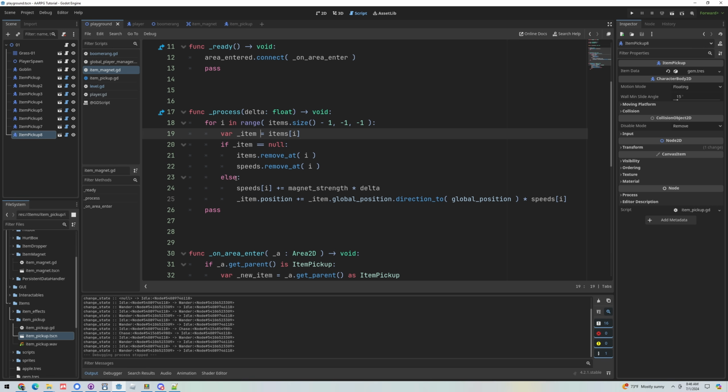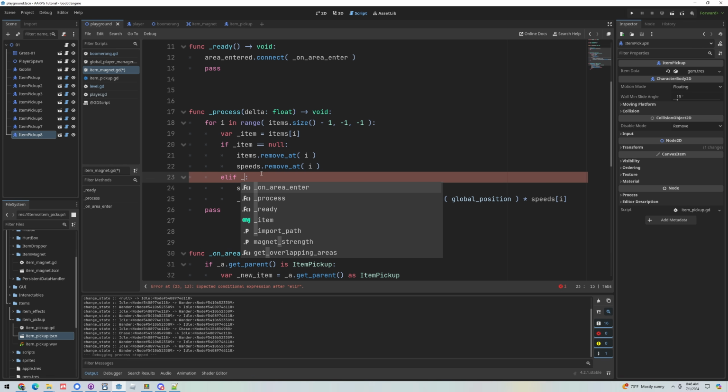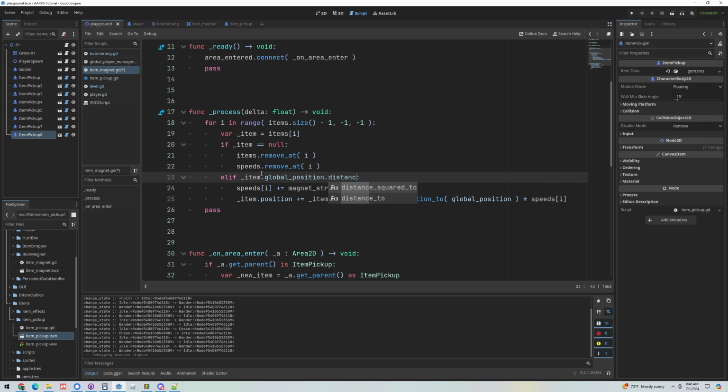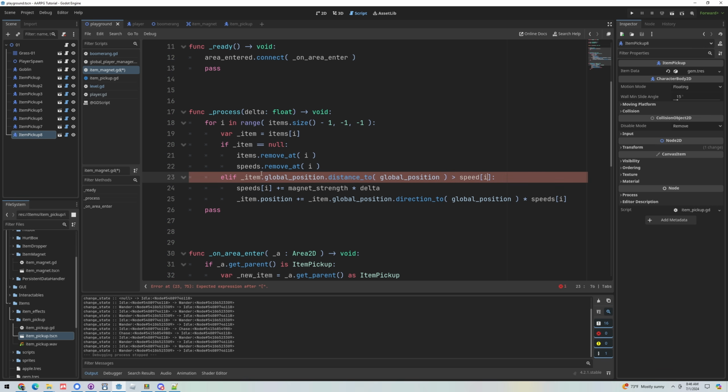So we're going to change this else to an elif, because we're going to check on a condition here. What we want to check is if the item's global position is close enough. So we'll do distance_to, and then we'll put the global position of the magnet. So if the distance to that is greater than the speed, meaning the item's not going to hit the center of the magnet, then we'll run this bit of code. But if this is false, then that means that the speed is greater than the distance to the center of it.